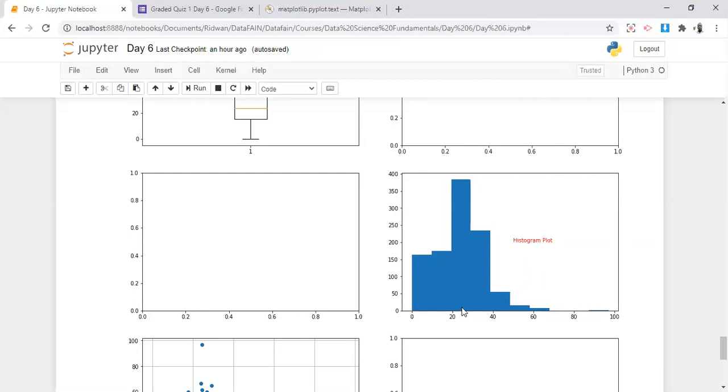So the most values we have are between 20 and 30. Most of our values lie between 20 and 30 actually. So the range of values that occur most frequently is between 20 and 30. A histogram plot just shows you the distribution of values you have in your data.